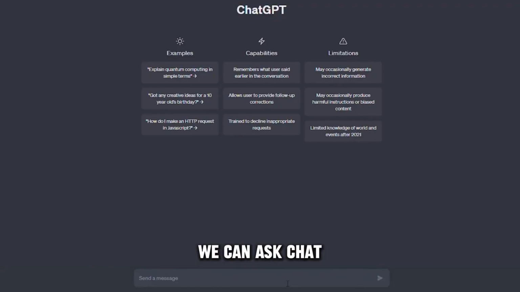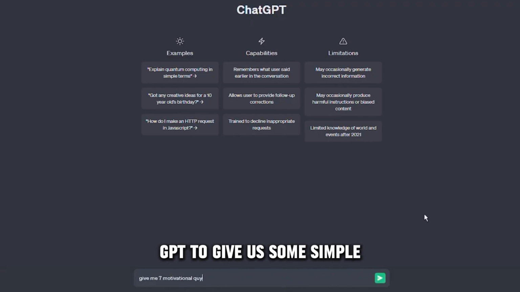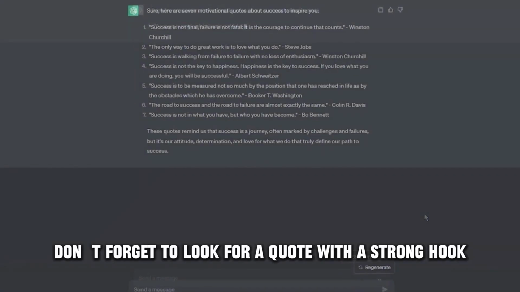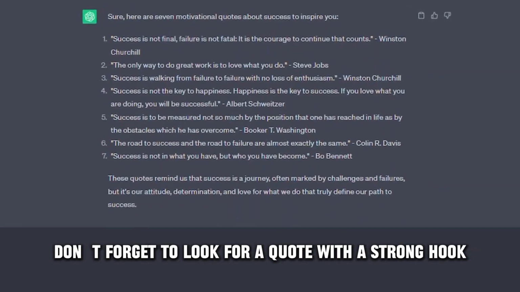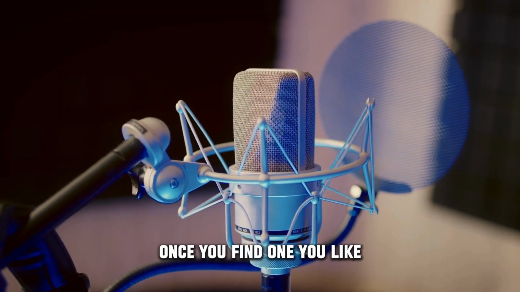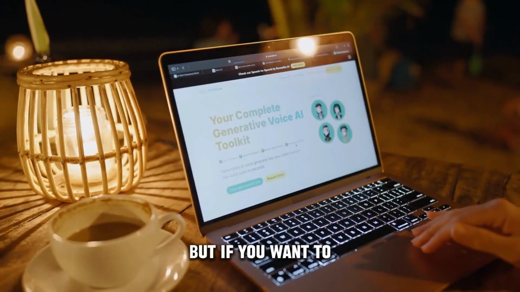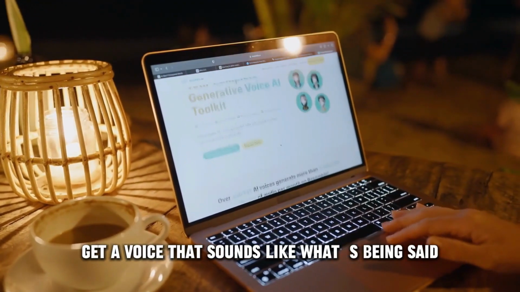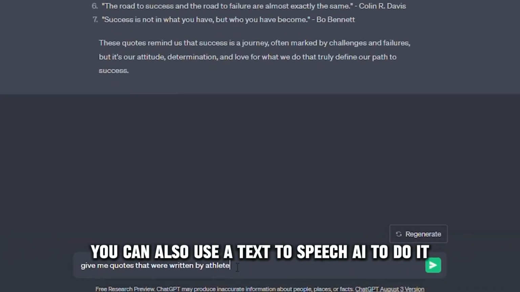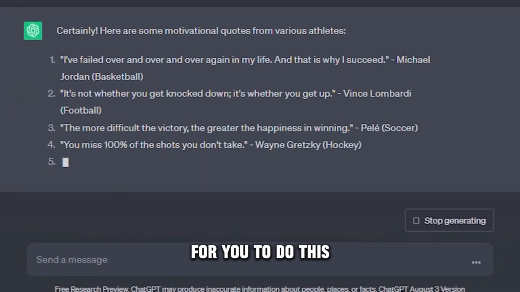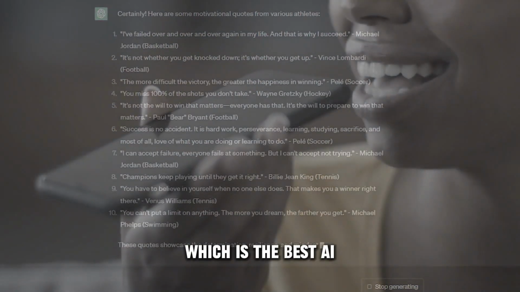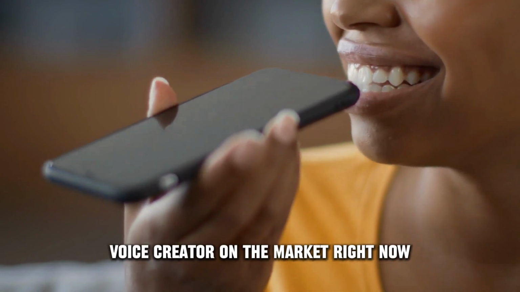Once more, we can ask ChatGPT to give us some simple, encouraging quotes. Don't forget to look for a quote with a strong hook. We need to make a voiceover for it once you find one you like. If you want, you can record yourself, but if you want to get a voice that sounds like what's being said, you can also use a text-to-speech AI to do it for you. To do this, we'll go to ElevenLabs, which is the best AI voice creator on the market right now.